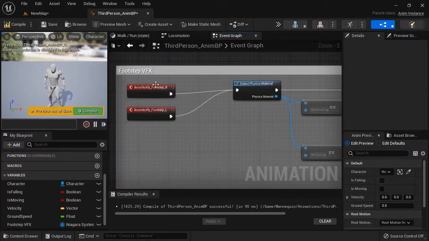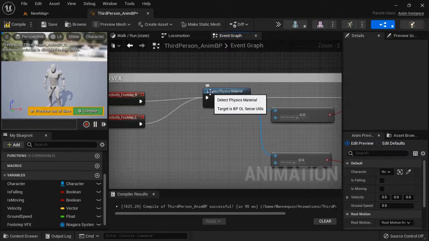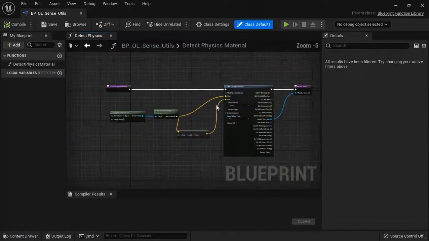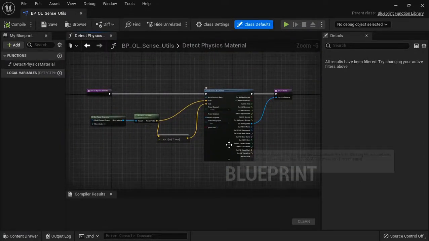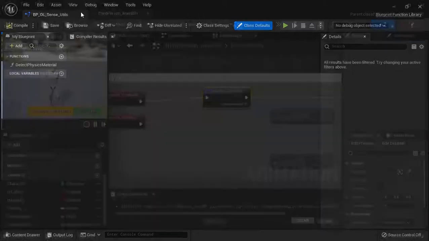So to show you how this blueprint works, here's the anim notify for the right and left. Whenever those animations for the right and left foot hit the ground, these will fire. Then what it does here is it calls a function, this little function is specific to OpenLand, but it's a simple function, and you can just write it on your own. It's very simple. Just to show you what it is, all it is doing is a line trace to detect the ground, to detect the surface type. That is all it's doing.